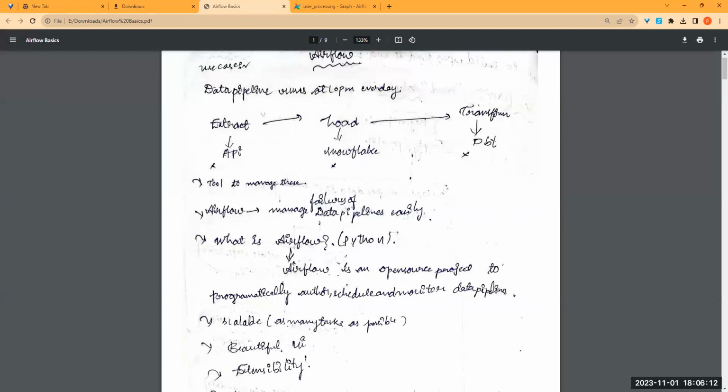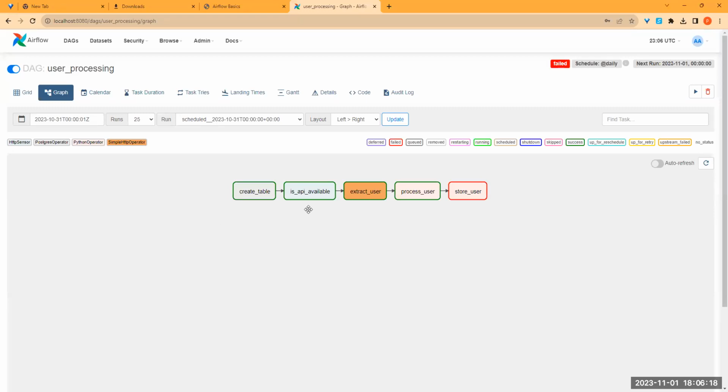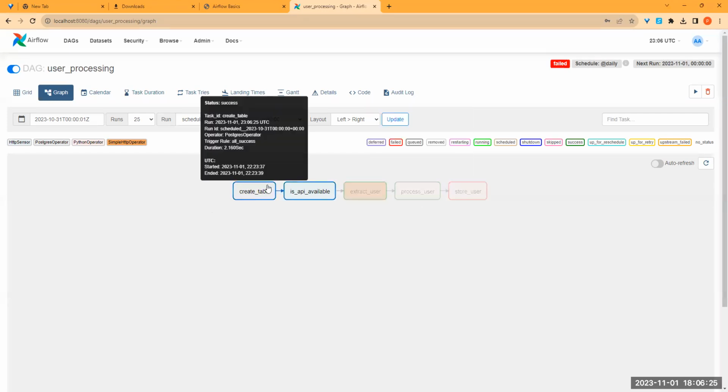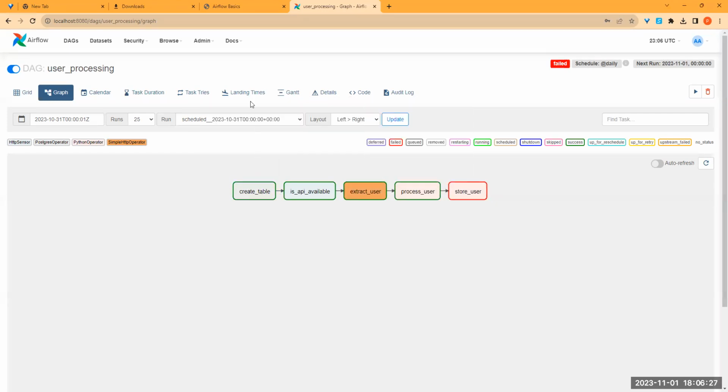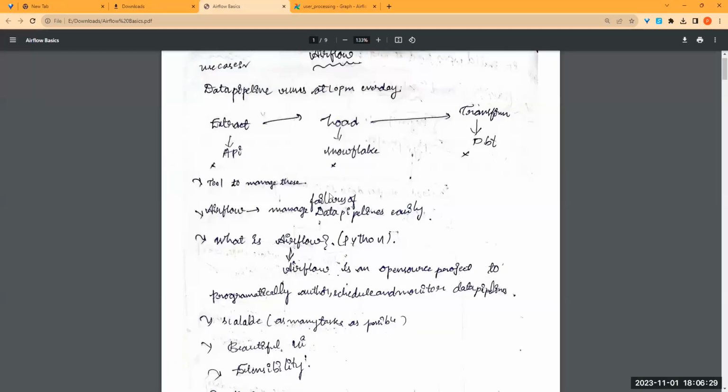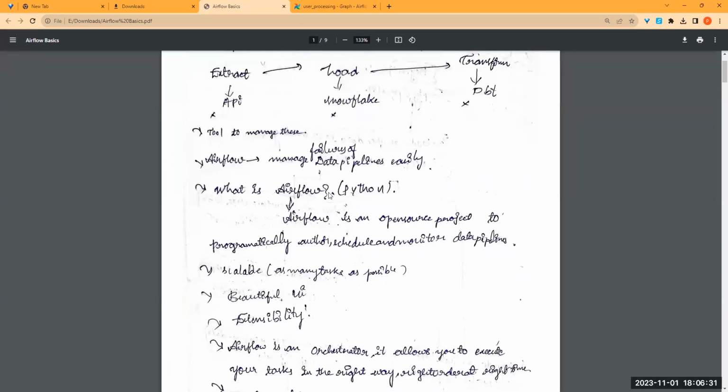These are the notes that I have prepared for Airflow. I will also attach them in the video. This is a simple data pipeline that I had created. I will also explain each and every task, how to create the task, and also how to execute it. And let's talk about Airflow.